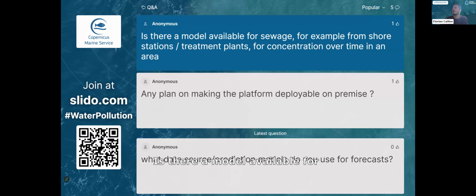Is there a model available for sewage, for example, from shore stations and treatment plants, for concentrations over time in an area? There's no ready-made model for sewage, no. That would need to be made by someone. I don't know what that would involve, maybe some chemical transformations or drift. So no, it doesn't exist, but it could be made by someone who knows a little bit of Python. Okay.